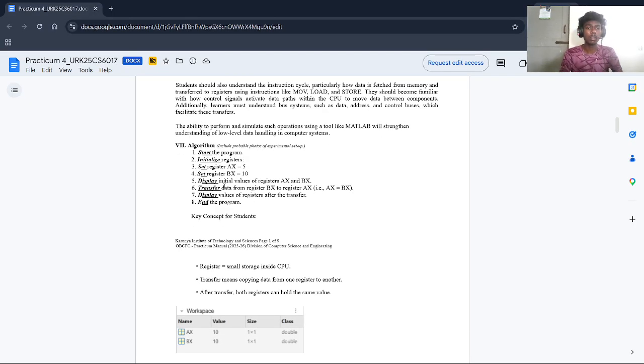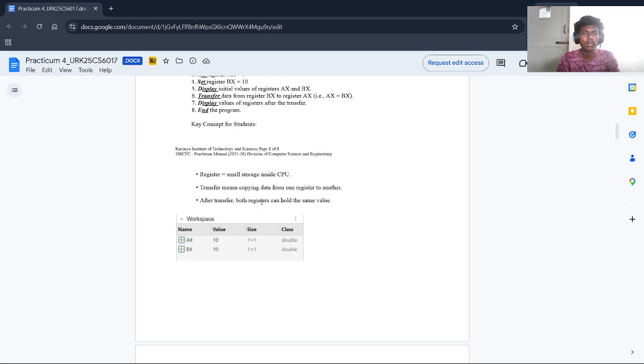So the algorithm of the program will be: we are going to start the program and initialize registers. We are going to set two registers AX and BX with a constant value, and display the initial value of the registers while we run the code. Then we are going to transfer data from register BX to register AX, that is, AX equal to BX. Then we are going to display the registers after the transfer, and end the program.